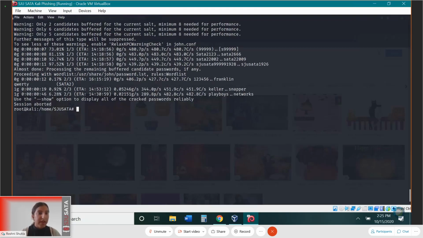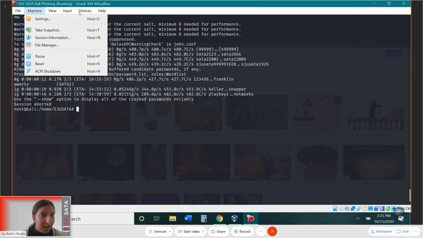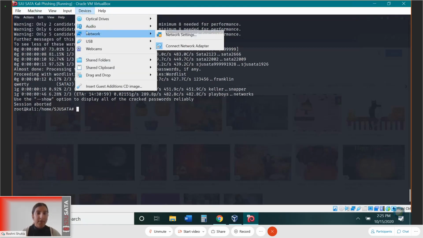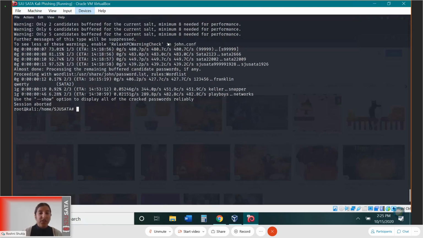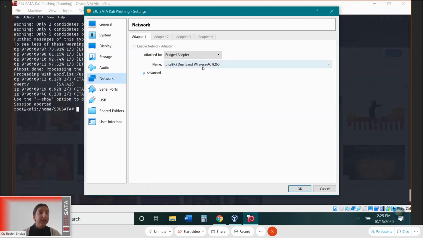You would do that by adjusting your network settings on your machine. Here we go. Make sure it's either bridged or NAT, and make sure your adapter is wireless or wired, depending on what you're actually doing. And just playing around with those settings, you may be able to get it to work.